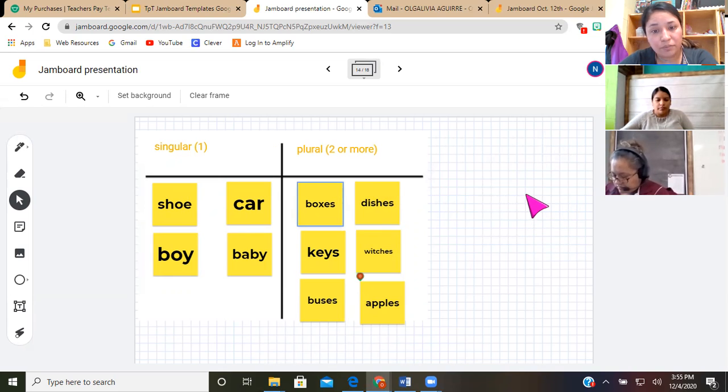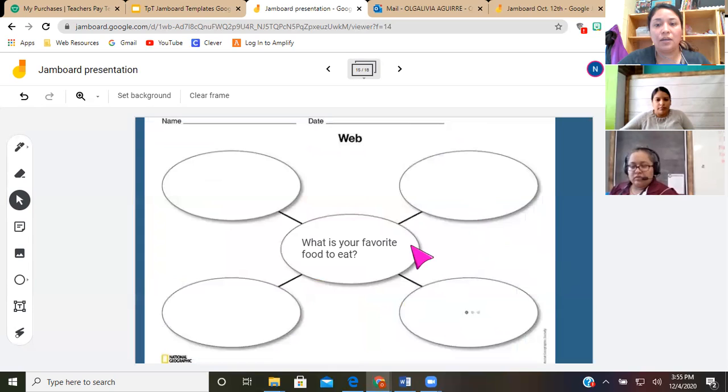See, so that was pretty easy, right? It is a lot of work to set it up for the kids, but the results will be worth it. Okay, this is another one. It's called, what is your favorite food to eat?